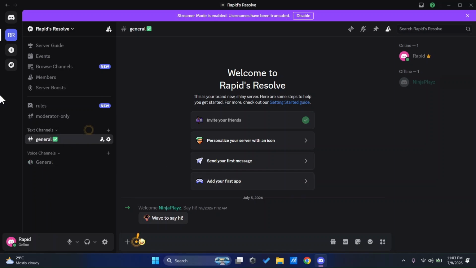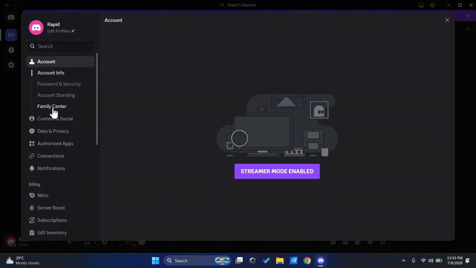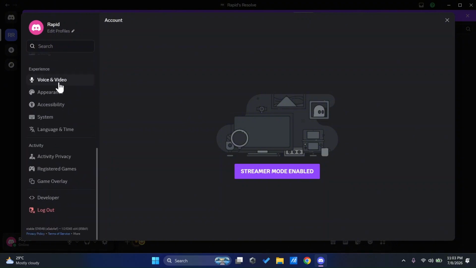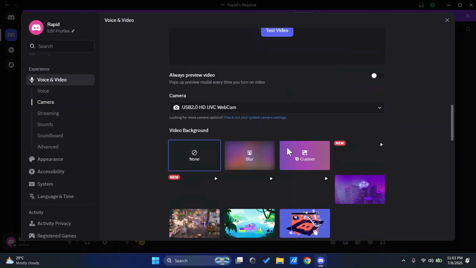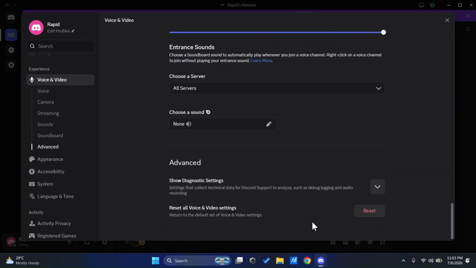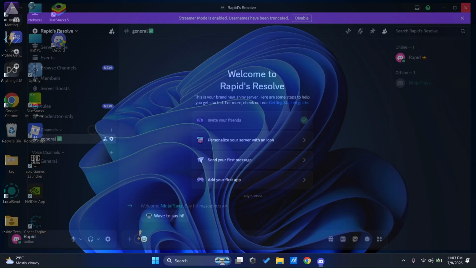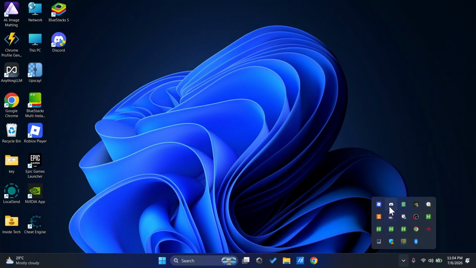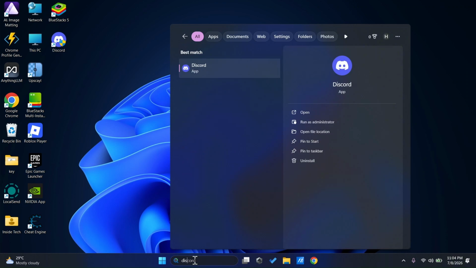The next solution that you can try is to click on user settings. On the left hand column, scroll down and look for voice and video, scroll down again, then simply click on reset all voice settings. Click on reset, click on OK. After that, simply close the Discord. Again, close it from here. Then open it again and see if the problem is fixed or not.